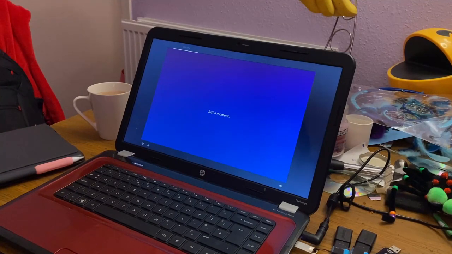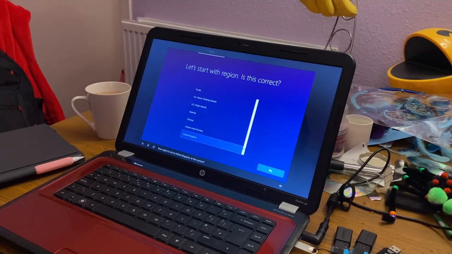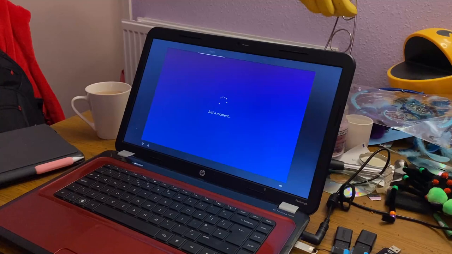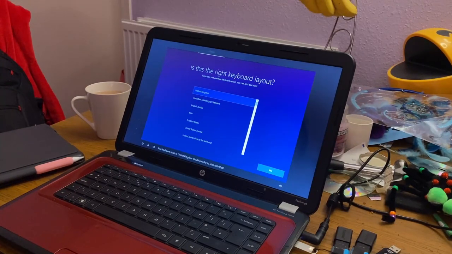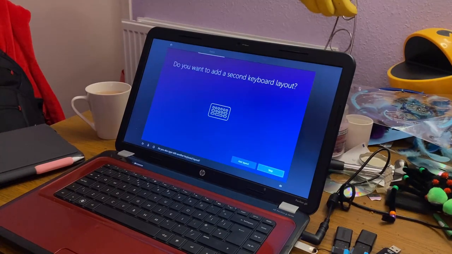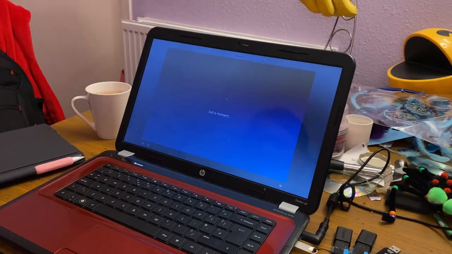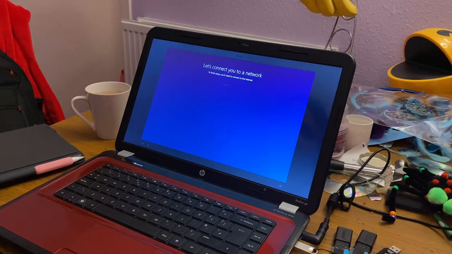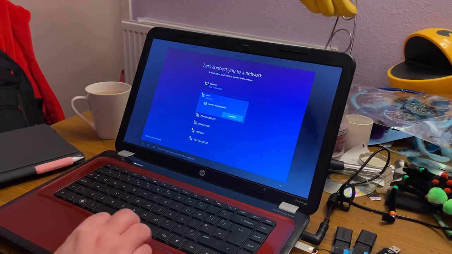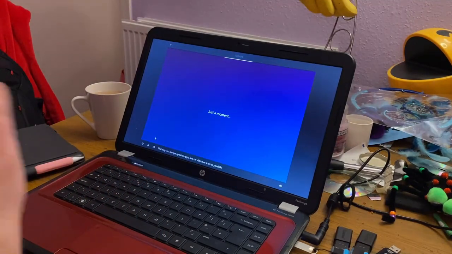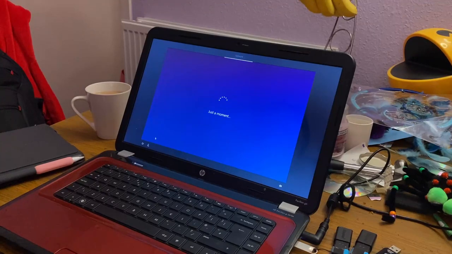Oh, more waiting. Your region is set to United Kingdom. Is that correct? Unfortunately, yes. Your keyboard is set to United Kingdom. Would you like to stick with that? Unfortunately, yes. Do you also type with another keyboard layout? No. Let's get you connected to a network. Let's not connect to a network just yet. That way we can make an offline account.